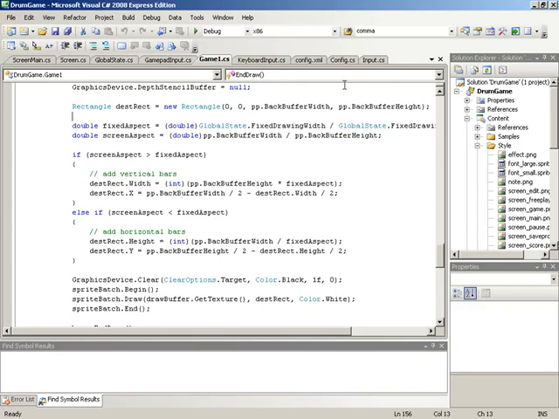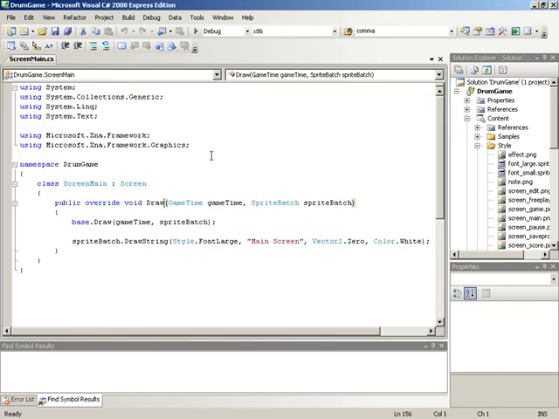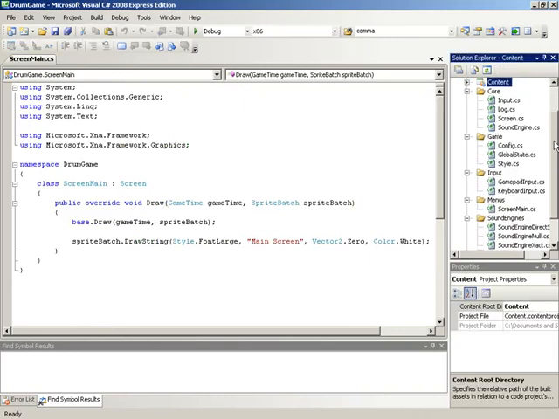Now, before we get started, I do want to clean up our workspace just a little bit. So let me grab Screen Main. I'll right-click on it and close all but this, and that'll simply pull down the amount of open documents we have. Now let's jump in and create this new menu class. Let me first collapse the content folder, and then we can get a better view of all of our code files.